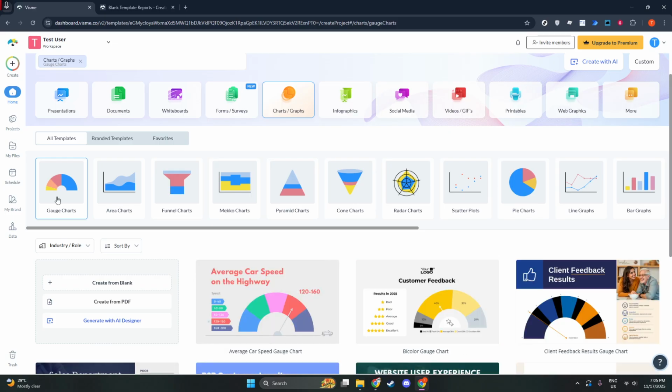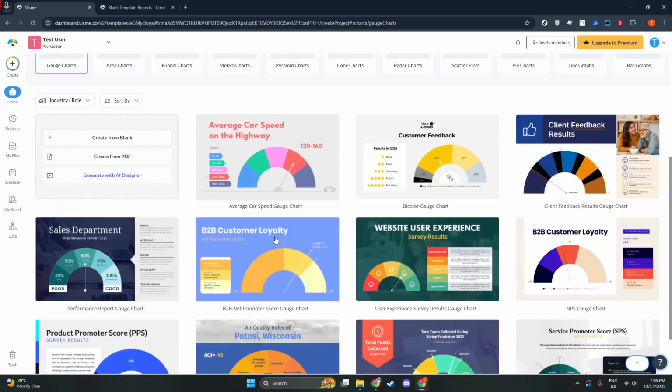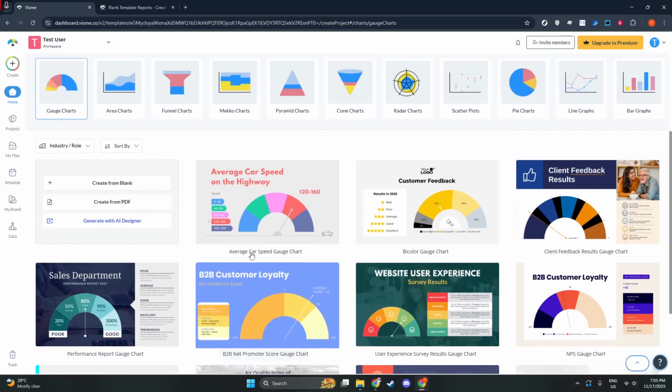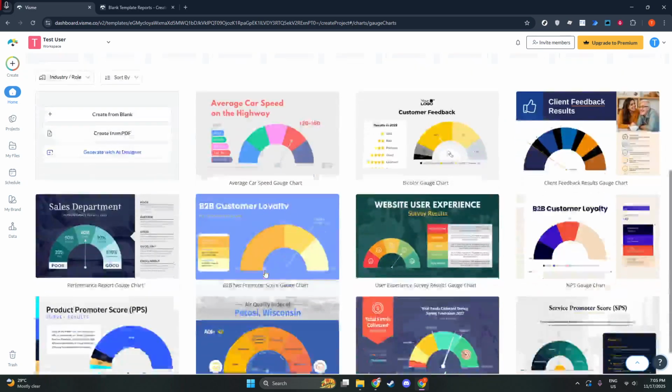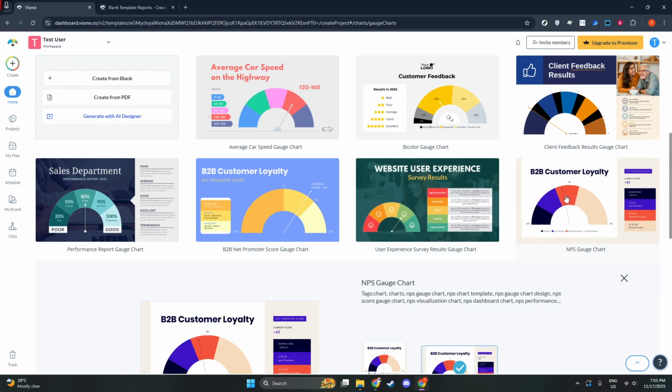If you're looking for a quick starting point, you might want to explore the available templates that Visme offers. Head over to the template section if you wish. This step is optional, but using a template can often save time and provide inspiration by offering pre-designed layouts that you can easily tweak to suit your needs.